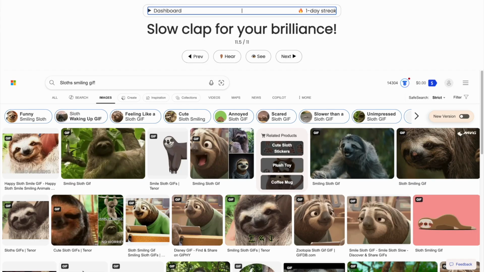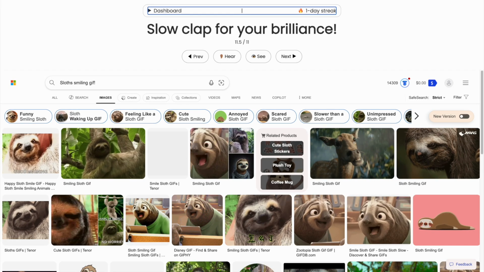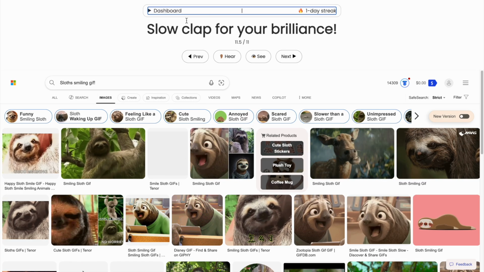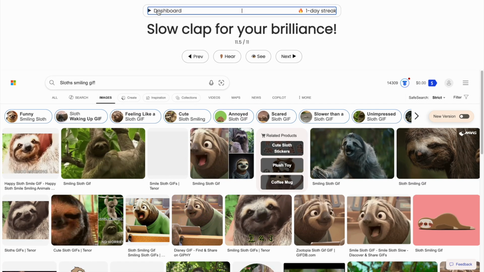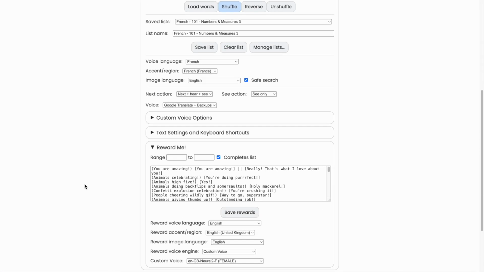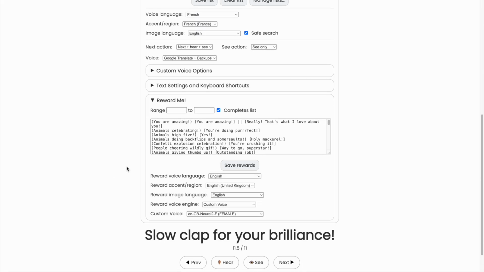Okay. Slow clap for your brilliance. Oh, notice what that is. We just got a little reward because we made it through our full set. So these are little rewards that come up occasionally, and you can control this in the Reward Me section. And there's two main ways you could do it.